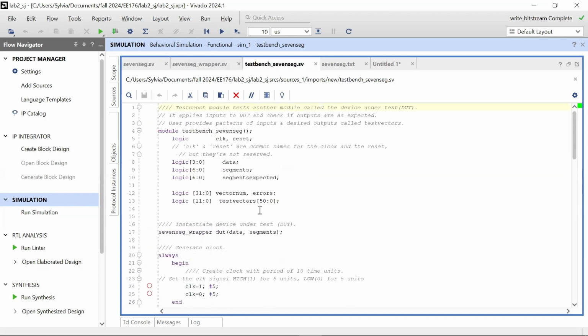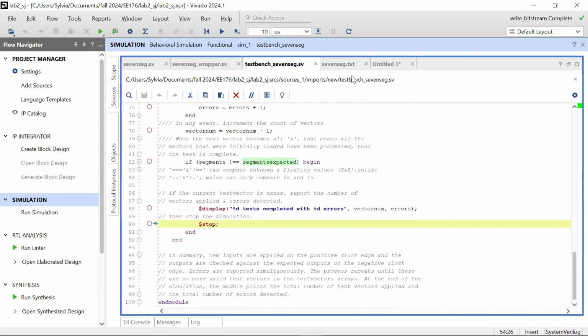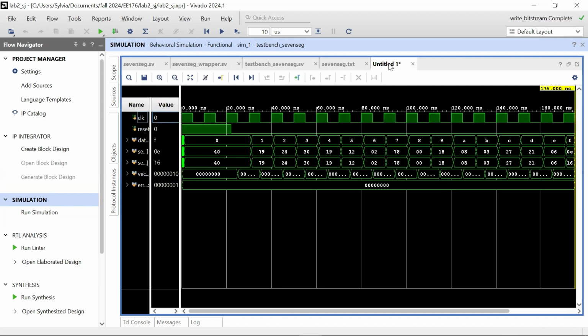And then I follow this up by writing a test bench. And then here's the results of my simulation.